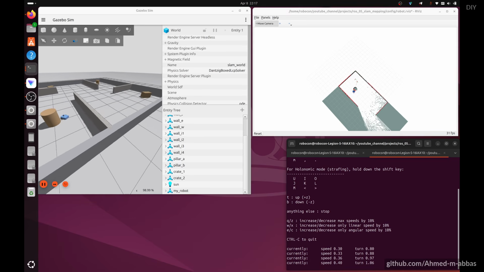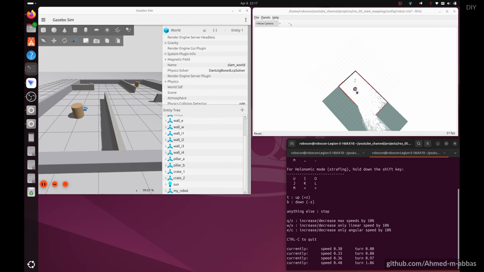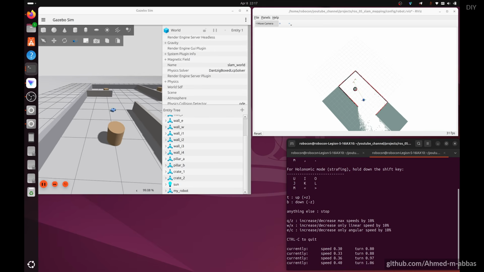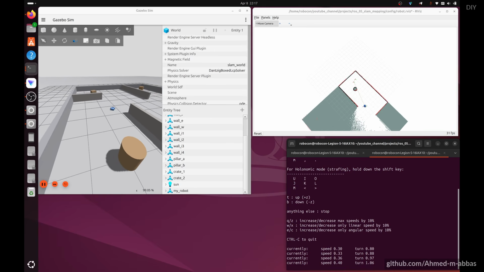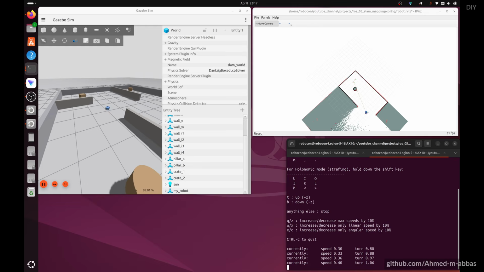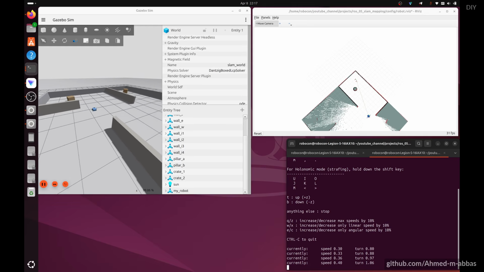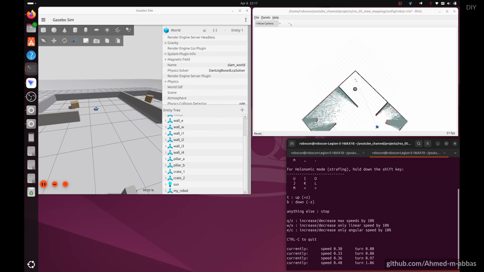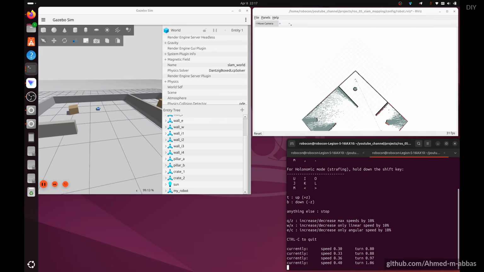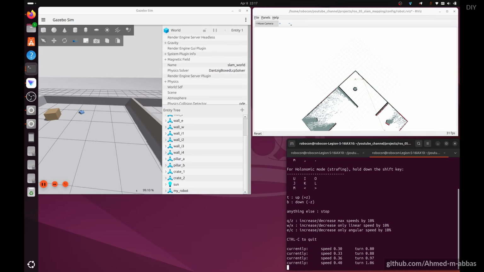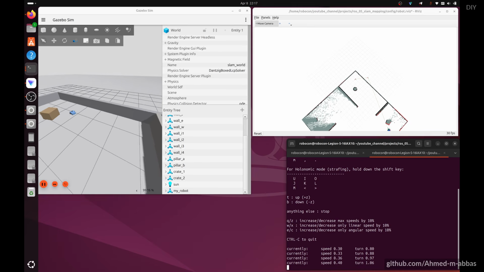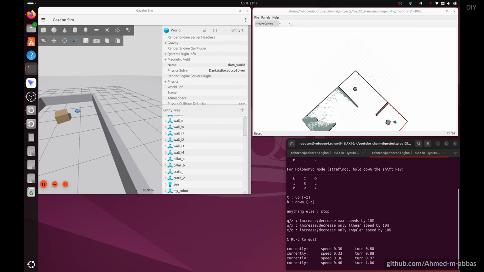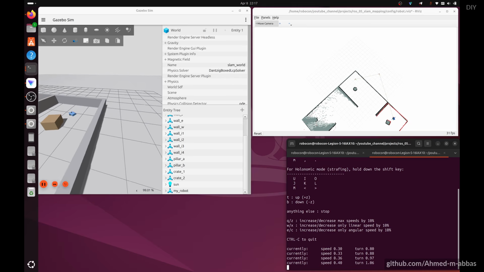We configure SLAM Toolbox in online async mode. Map frame, odom frame, base footprint, scan topic /scan, resolution 5 cm, max laser range 12 meters, and loop closing turned on. In the launch file we bring up the robot, the Gazebo world, the ROS bridge for clock, cmd_vel, odometry, scan and TF, and finally the async SLAM Toolbox node loaded with our parameter file.